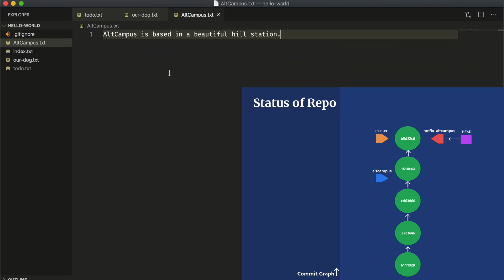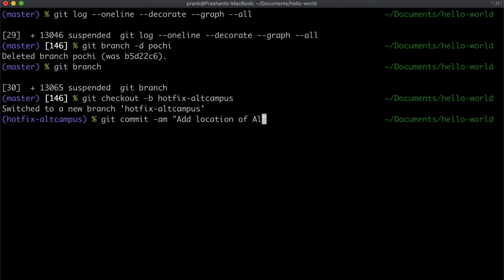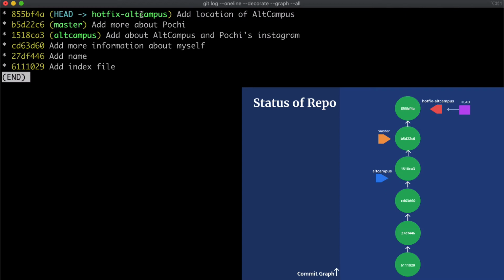Here, let's add the name of hill station to the alt campus.txt called Dharamshala, which is in India. Alright, we are done. So let's add it to the staging and commit it. We can do that in one command by running git commit -am and then the message, which is add location of alt campus. Alright, it says hotfix alt campus has moved one commit ahead of master and that head is pointing to hotfix alt campus.